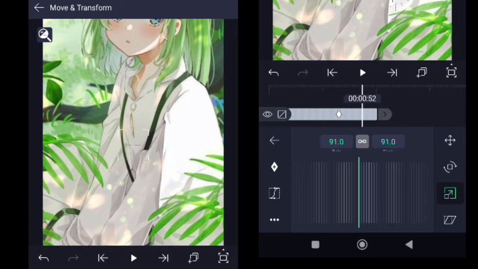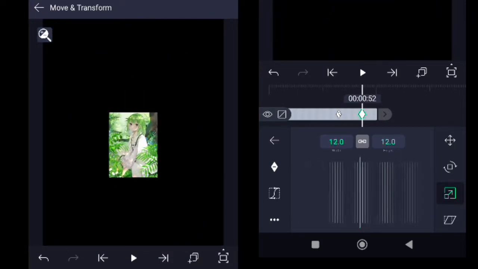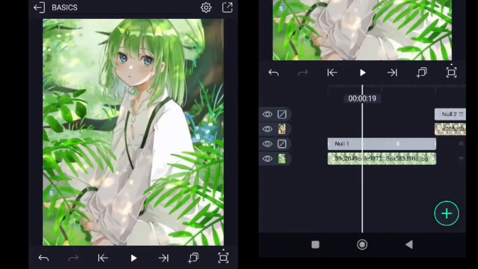Add a third keyframe for the zoom out effect. Copy my graph like you cheat in an exam.